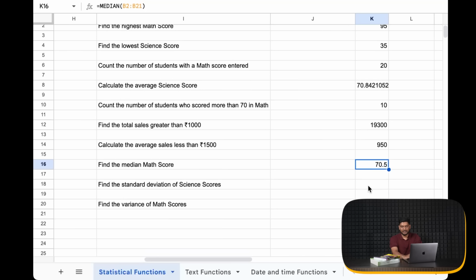Now let's find the standard deviation. To do that, I will use my standard deviation function, which goes with STDEV. And here I will again, let's say, do it for the science course. I'll just put my range with C2 to C21. And this will give me the standard deviation, which is 19, which is a pretty heavy number.